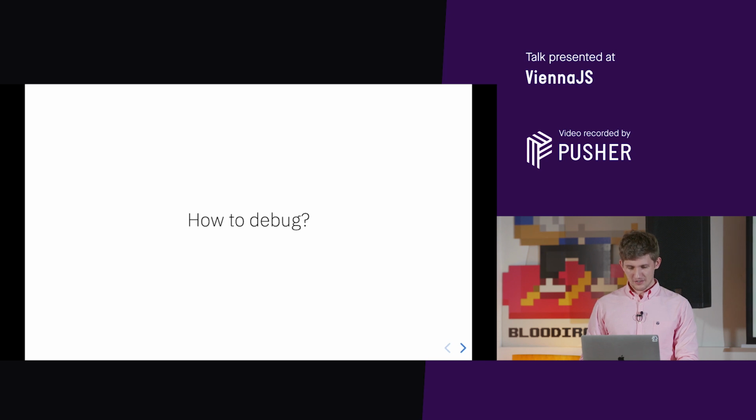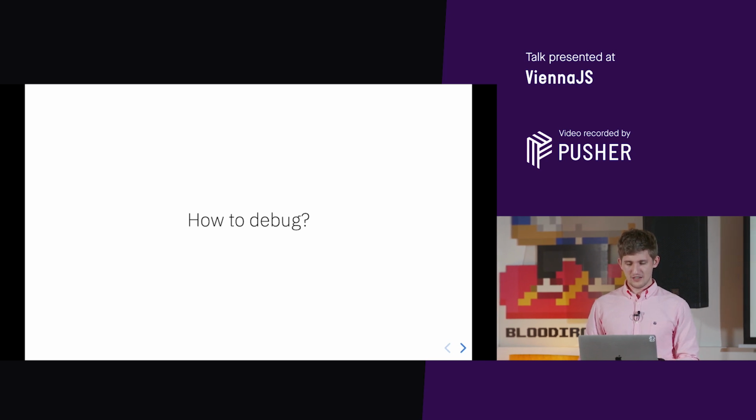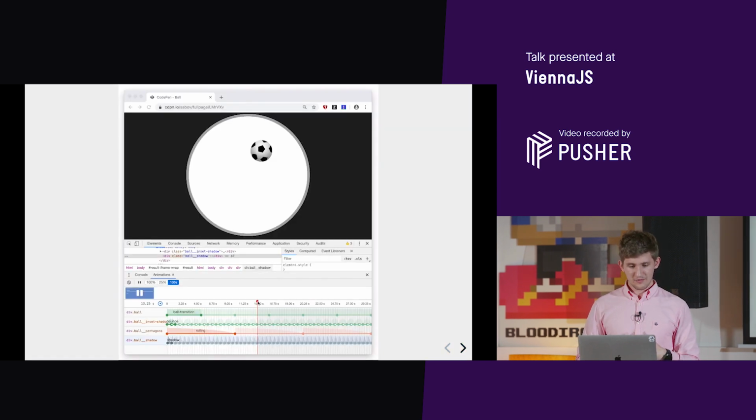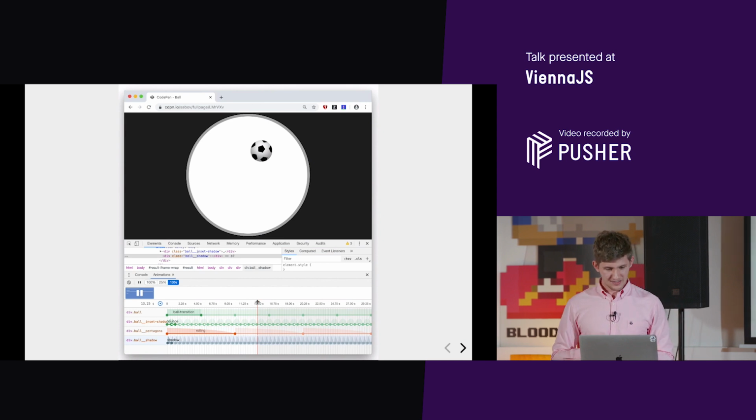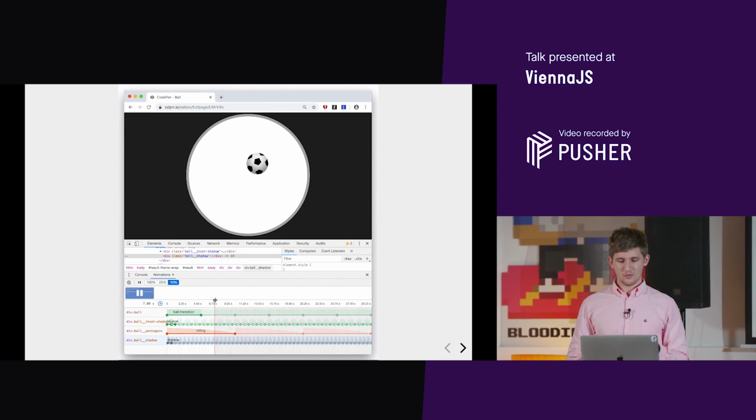I inserted an interesting slide on how to debug all these things, like how do you debug speed and motion path and other things in Chrome tools. They have an amazing animation tab, and there you can see all the animations that you have on the page. And here I'm running the animation at 10% speed. Do you even see it? All right, you see it.